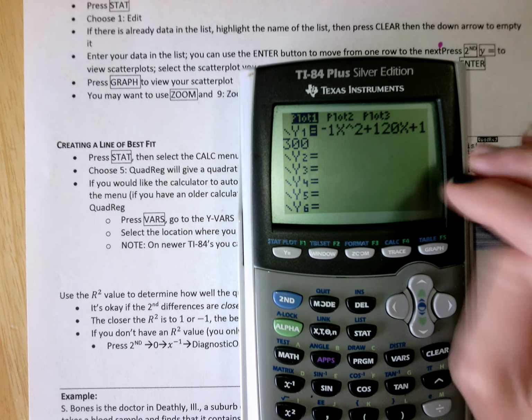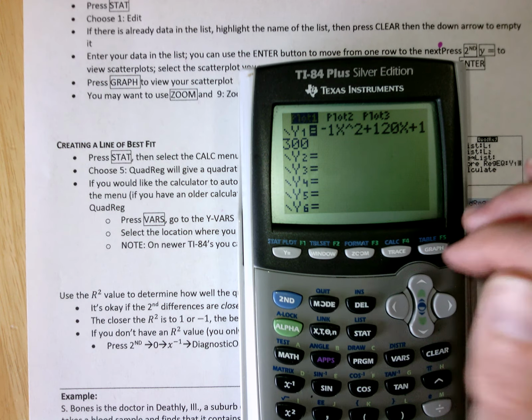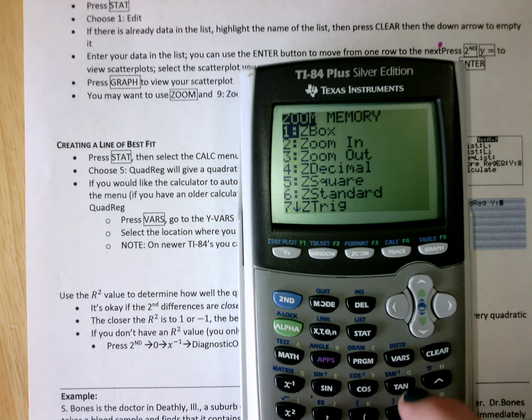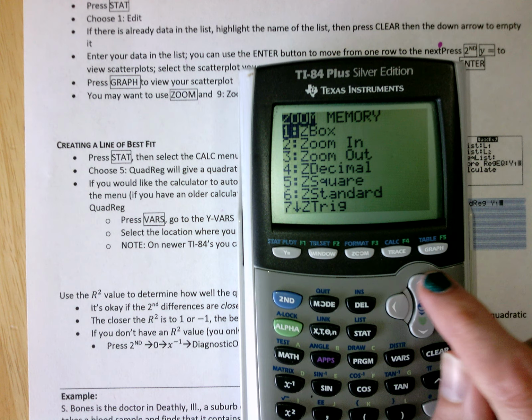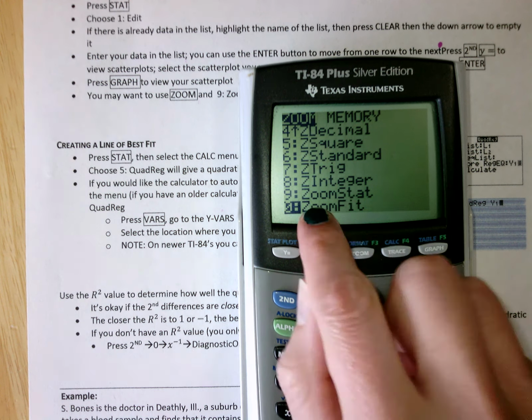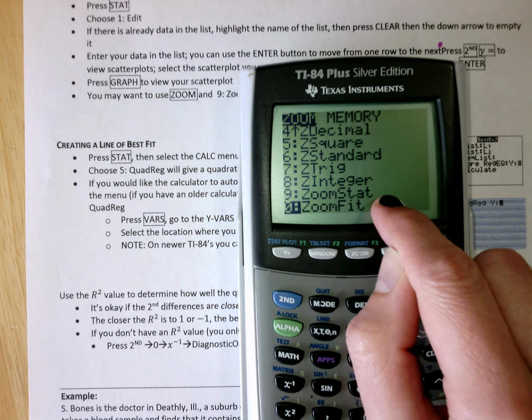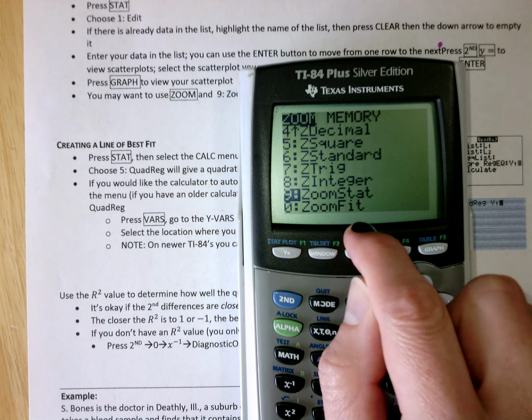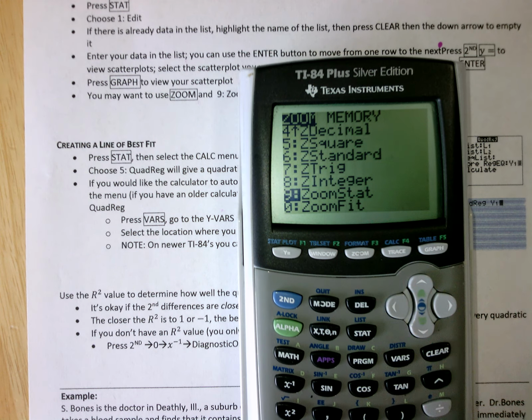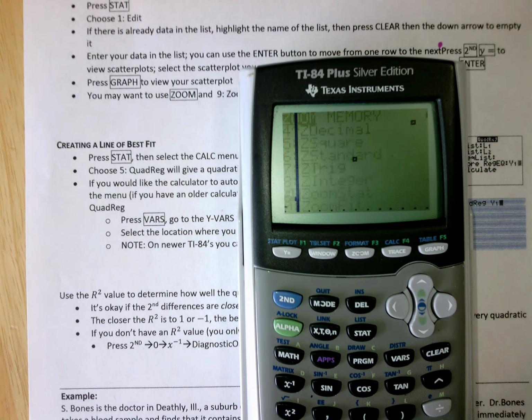All right. So now we want to be able to take a look at what this graph looks like. So here's where we're going to go to our zoom option. And this is where, down the bottom, there's an option, zoom stat, that is really helpful. So not zoom fit, zoom stat. We're going to go to option 9. I'm going to hit that.